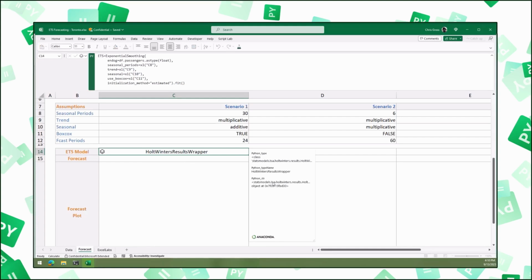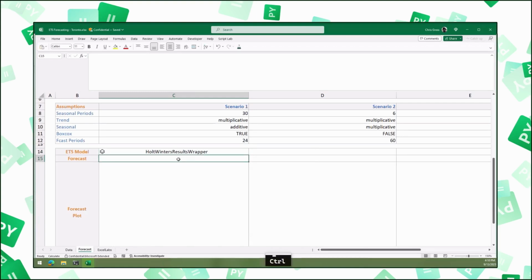And this is actually another great example. I'll pause here to talk about the different modes because, again, what would a Holt-Winters result wrapper be in Excel? It's a model. How would you necessarily represent that? Well, with the Python objects, we have a great way of doing that. So let's forecast some data.